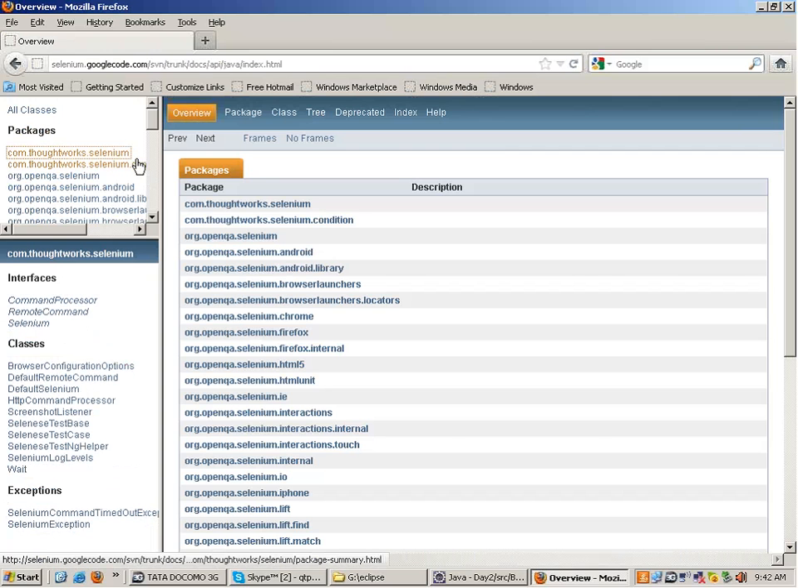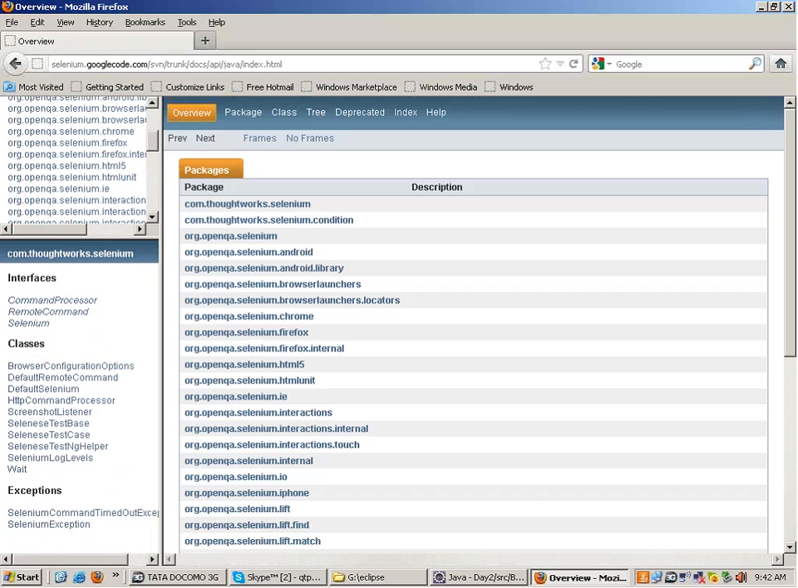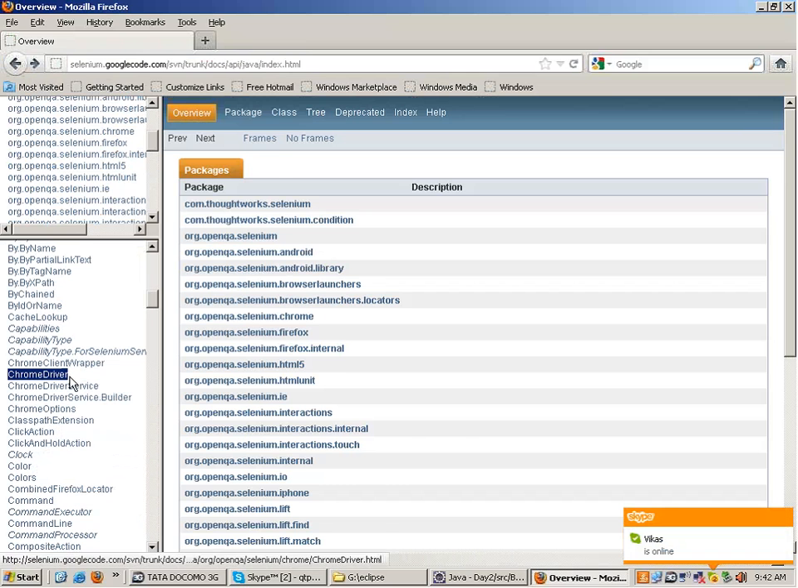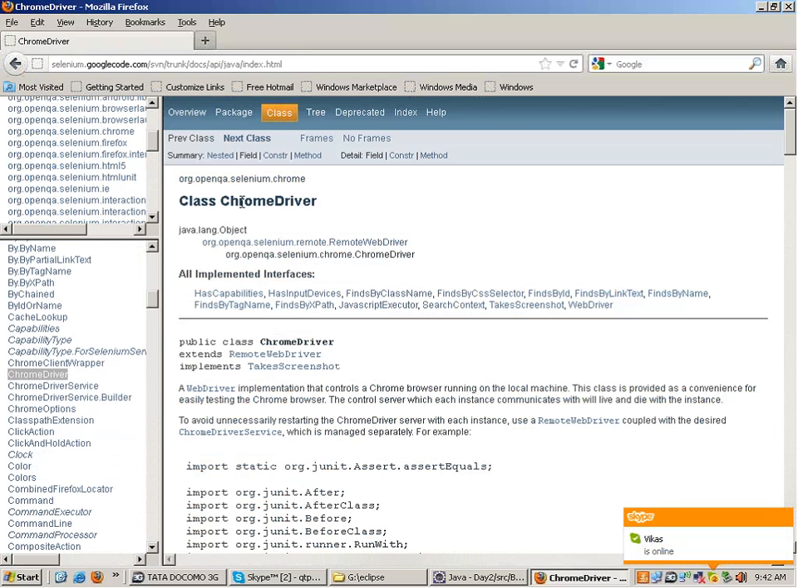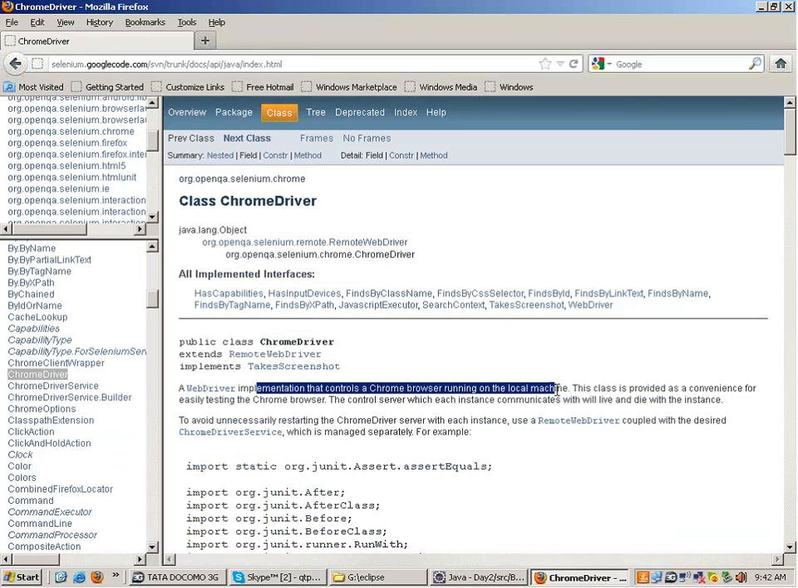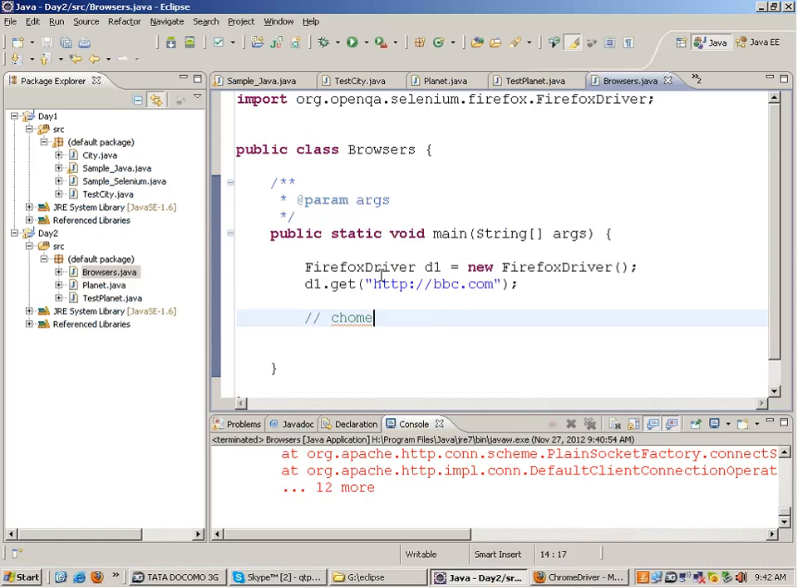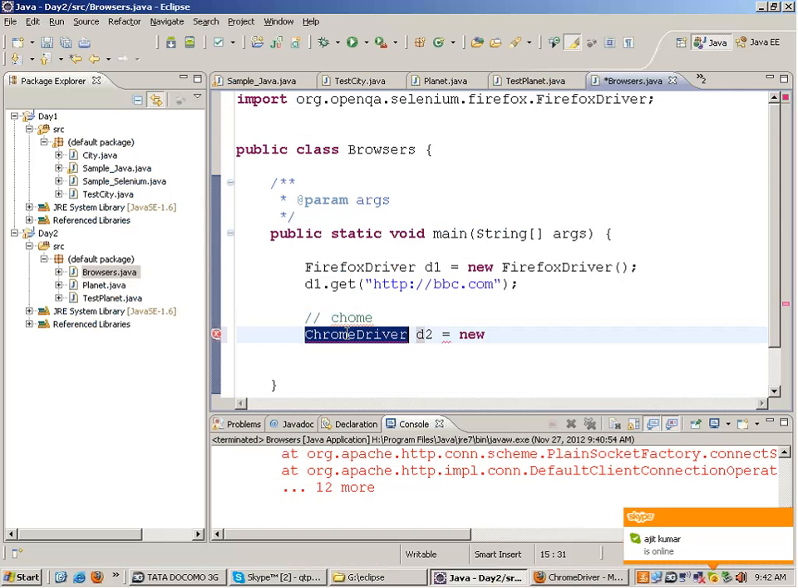Yeah, this is the class Chrome driver. This class is responsible for implementing the controls on the Chrome browser. So now how to use this class? Like Firefox driver, if I write over here ChromeDriver d2 equals new ChromeDriver.